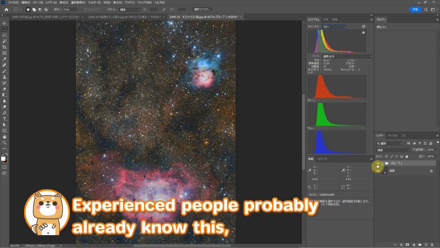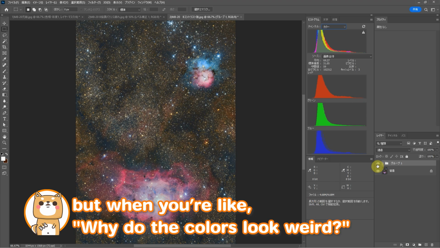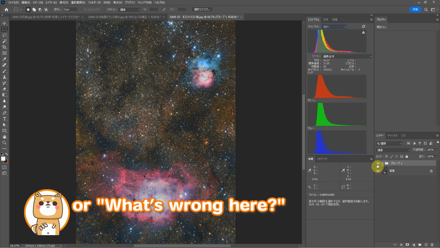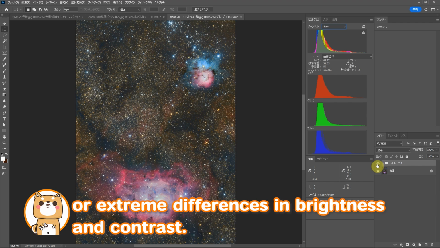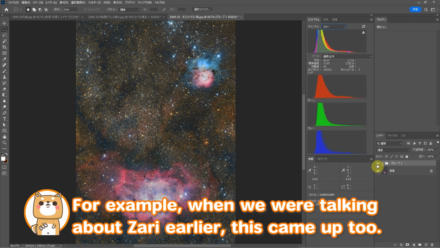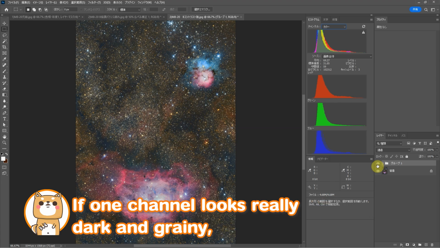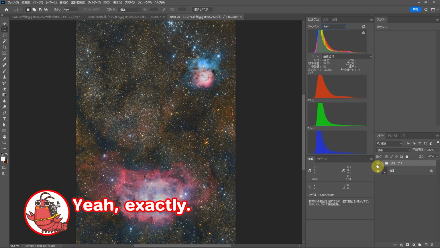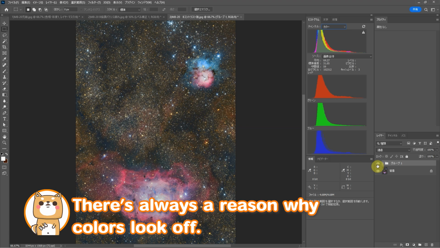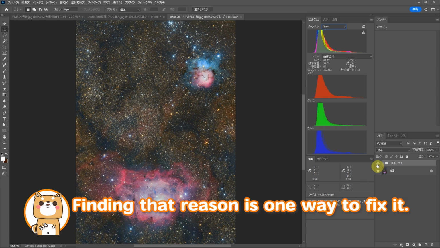Experienced people probably already know this. But when you're like, why do the colors look weird, or what's wrong here? Try checking for RGB shifts in the histogram, or extreme differences in brightness and contrast. For example, when we were talking about Zari earlier, this came up too. If one channel looks really dark and grainy, you might want to try noise reduction. Yeah, exactly. There's always a reason why colors look off. Finding that reason is one way to fix it.